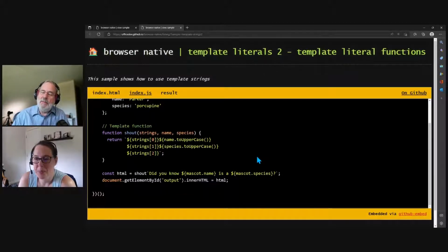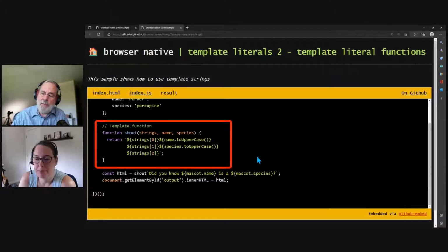But the important thing is the template function itself. You can see shout there. Your template function gets called with the first argument always being an array, which is all the little pieces of strings that were between the templates. Then it gives you each one of the template expression results as an argument. I'm actually using a template string literal inside of my template function just because I can, and I want it to be extra difficult about it. I'm just returning those little string fragments and the name, but I'm shouting the name by turning it into uppercase.